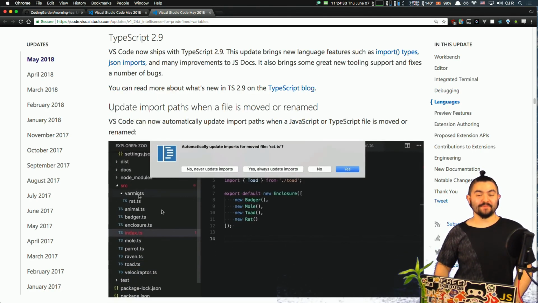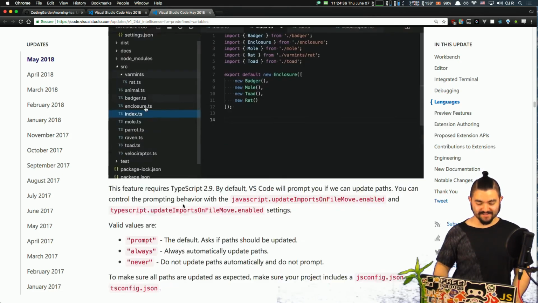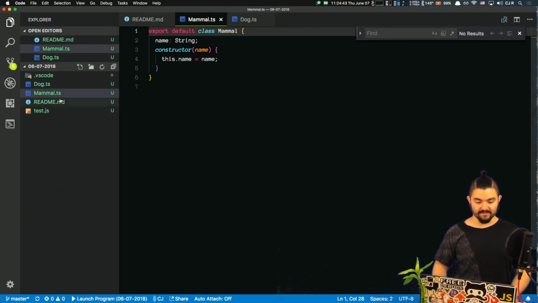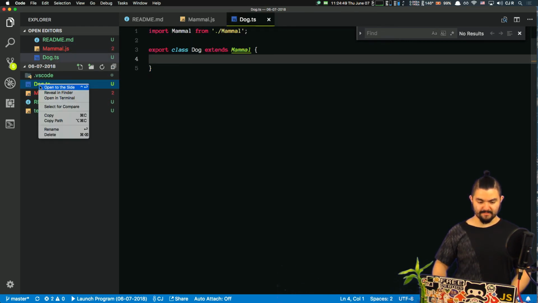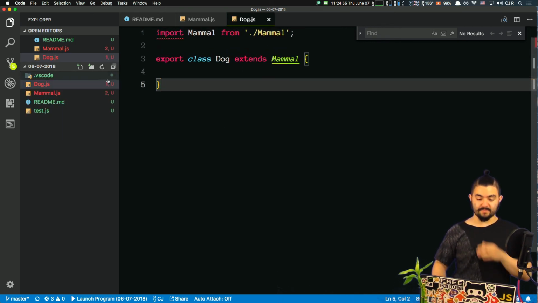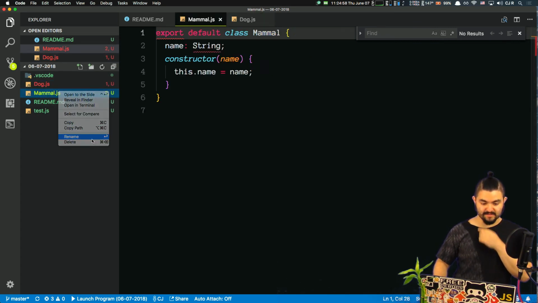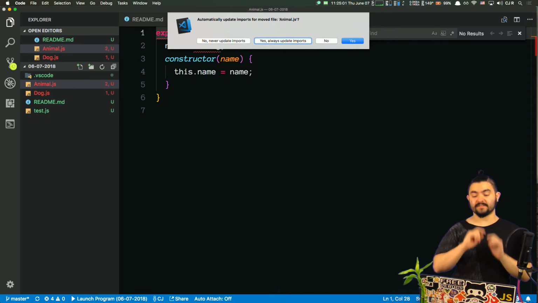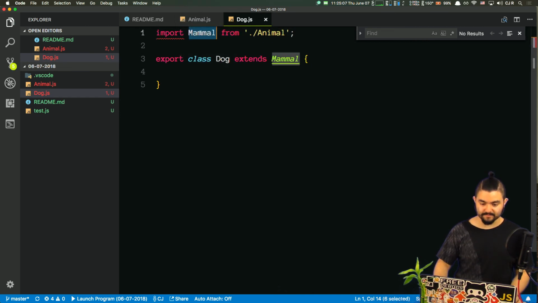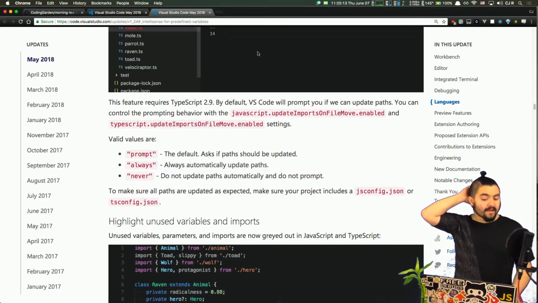This one worked though. When we moved a file, that thing popped up, and that was pretty nice. I'm curious, does it work for JavaScript and not TypeScript files? So let's rename this to .js, and then rename this .js. And so now this file is referencing mammal, and if we rename this to be animal, it still detects it when it's JavaScript. So that's a good thing. And then over here, it updates it to animal, and we can rename the symbol here too. Very cool.